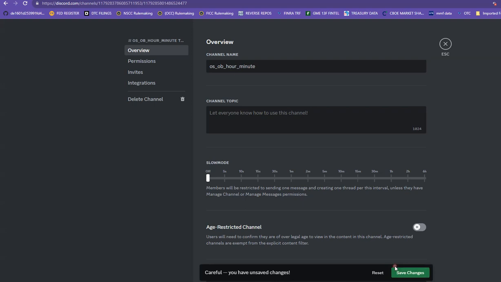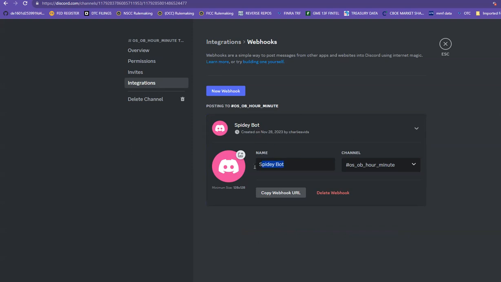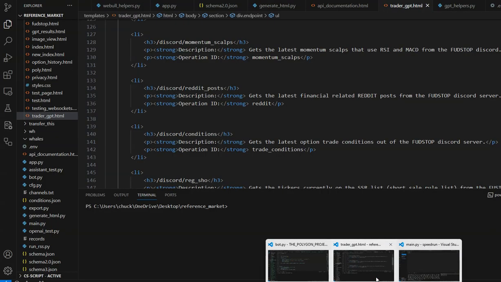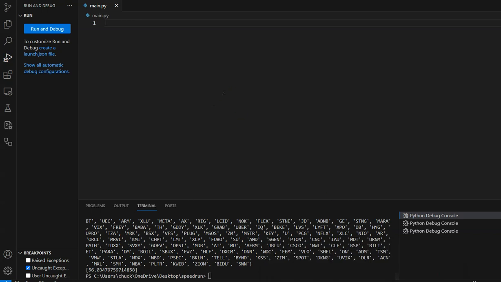So after you make the channel, you want to go to integrations, create webhook. I like to name mine what the feed is. So in this case, it would be OS or oversold / overbought RSI hour. And then you take this webhook URL, and in good practice, you would want to keep this in an env file with your keys so that nobody can see it. But for the sake of this video, I'm just going to keep it in the main file, but it's not recommended that you do that in practice. So this is just for demonstration.